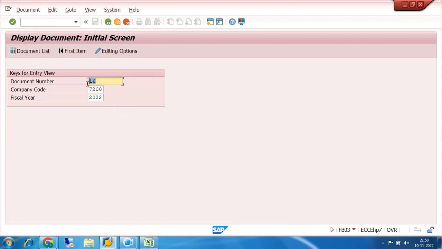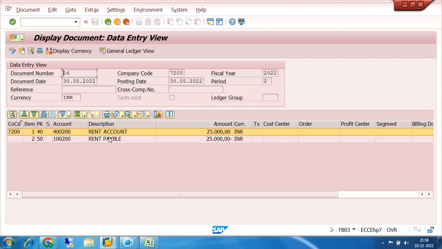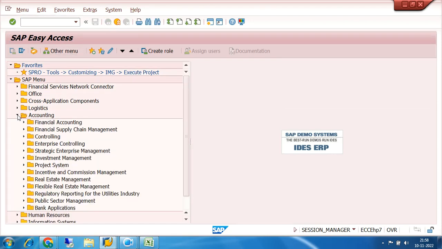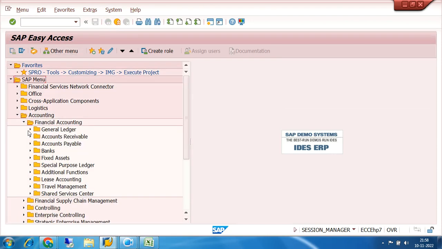So what is the document number showing here? 16. How did that document come? See the document, rent account debited to rent payable. What is the document date? 30 May. Posting date 30 May. Document serial number 16. This is the serial number of document type SA, not 5001. Mind it, 5001 is only for putting the template in the SAP memory.